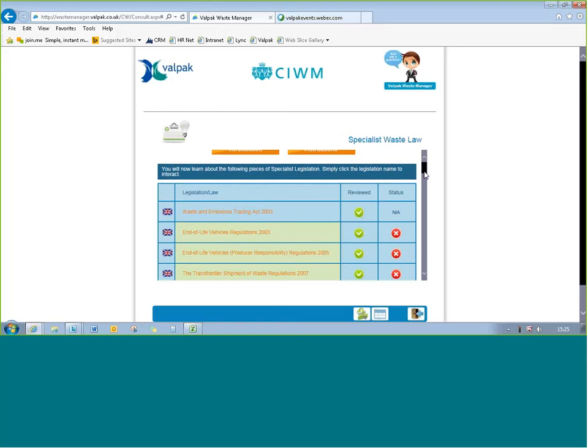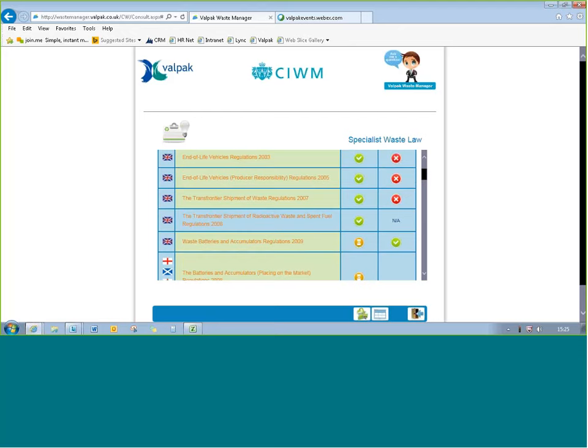So this is things like waste batteries and accumulators. Now that's because we said that we had nickel cadmium batteries arising on site, so therefore the waste batteries and accumulators regulations are applicable to us. Again, you can click on that, write your justification, and my egg timer box would go green.